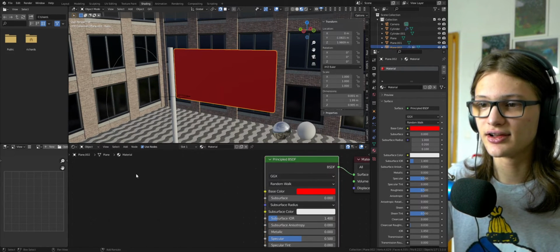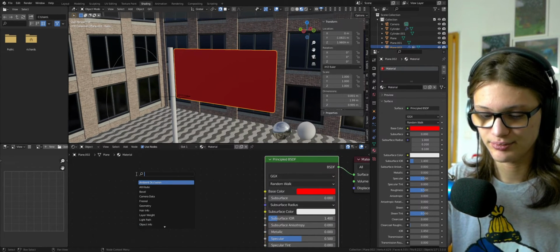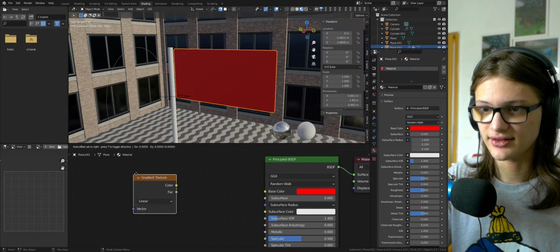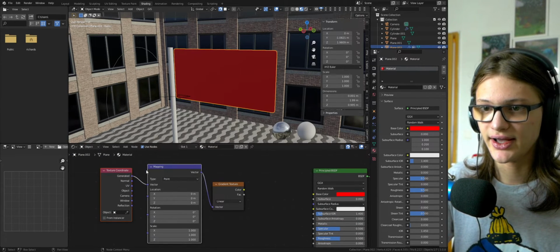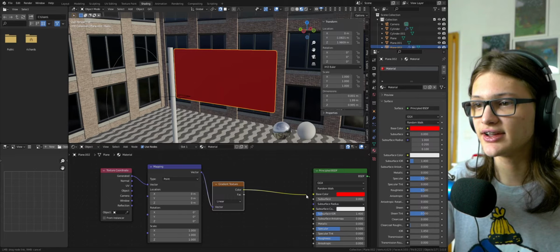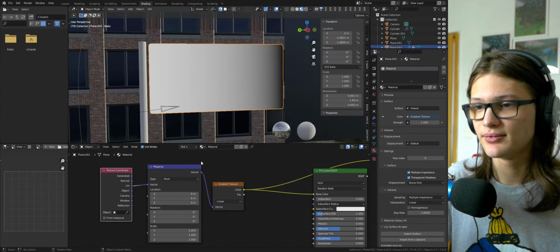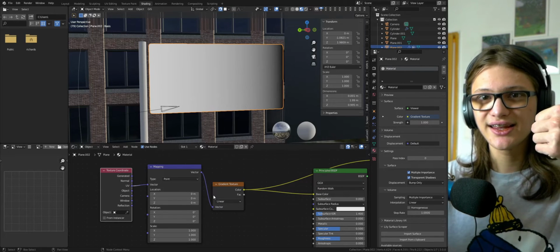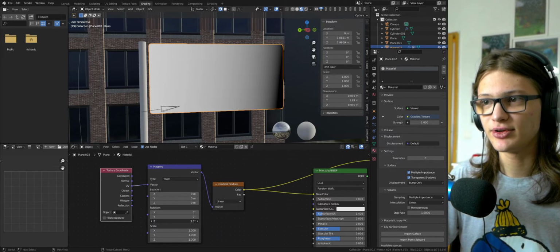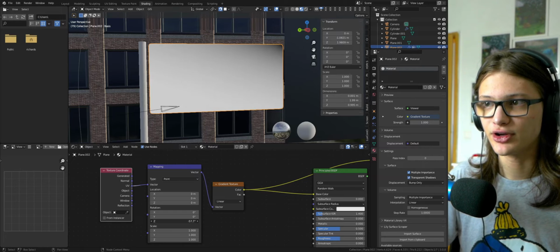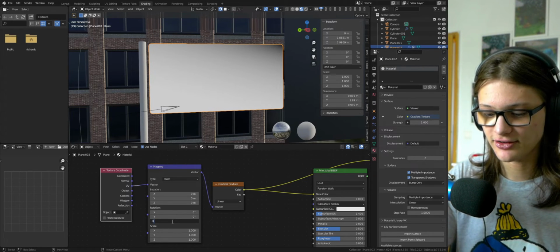So let's add a little bit of a fun thing here. Let's add a gradient texture and add, with Ctrl T, add texture coordinate and connect the gradient texture to the base color. Oh, we have to use UV. And now we can see it's a gradient. Yay! So now we can rotate it because most flags are from top to bottom. So rotate it by minus 90 degrees.